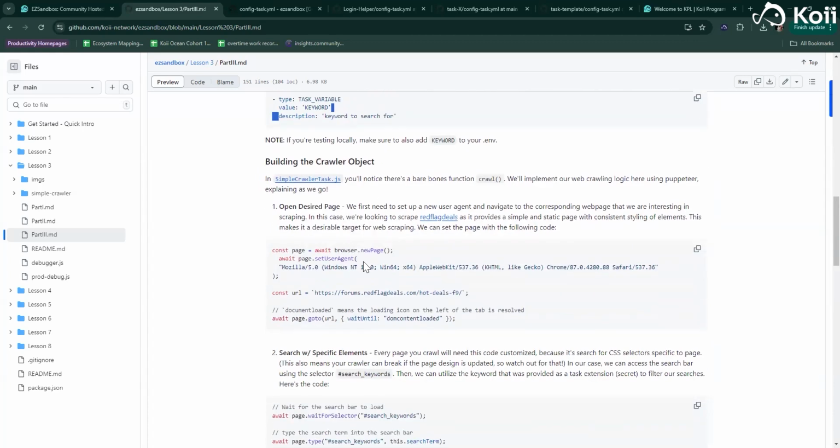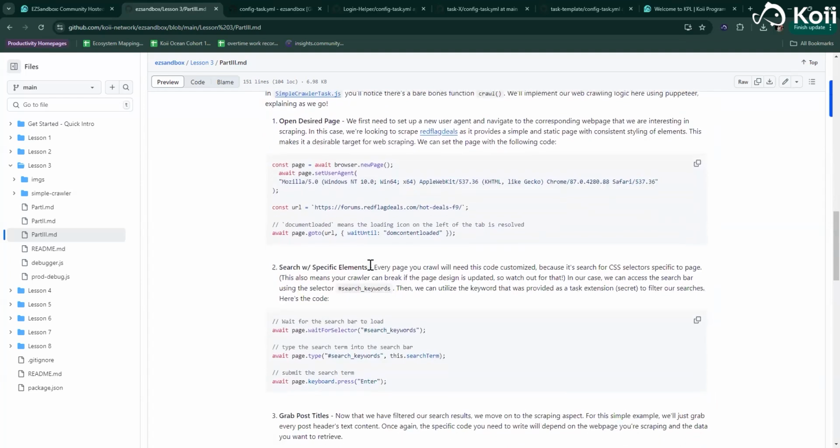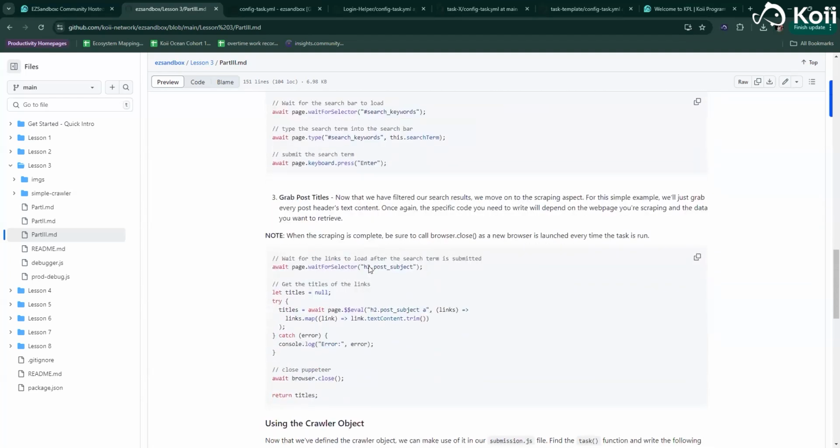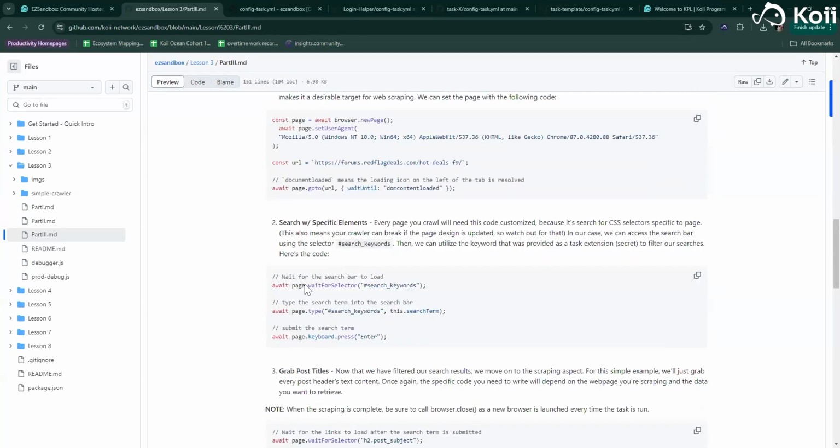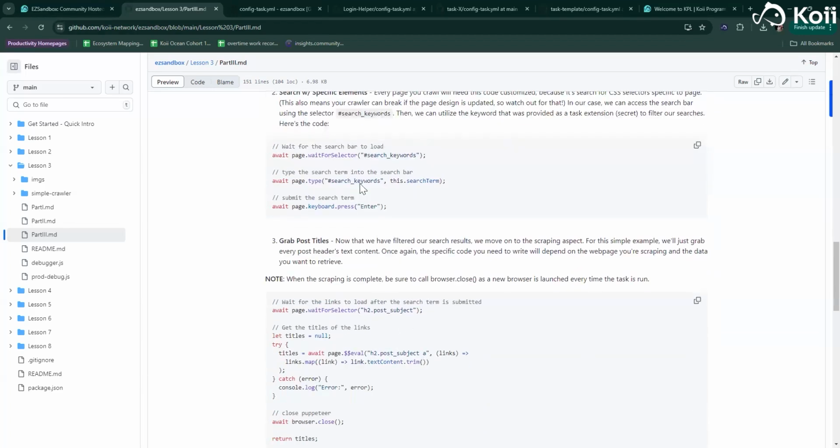And then building a crawler object. This is a great place to really learn and dive deep into exactly what's going on. Like again, simple page, open up your desired page with browser new page. We're setting the user agent, so it's using Mozilla in this case, WebKit, Chrome, awesome. We have a URL. We're going to that URL, searching for the specified element. We're waiting for a selector that has that search keyword, and then we're using that search keyword to search the term into the search bar, submitting the search term, pressing enter.